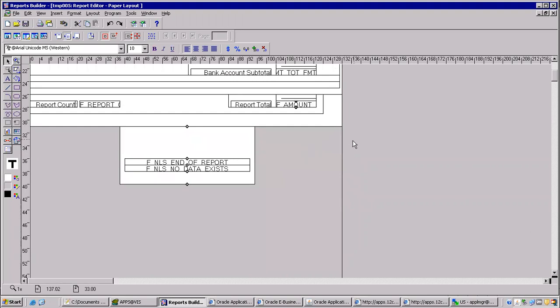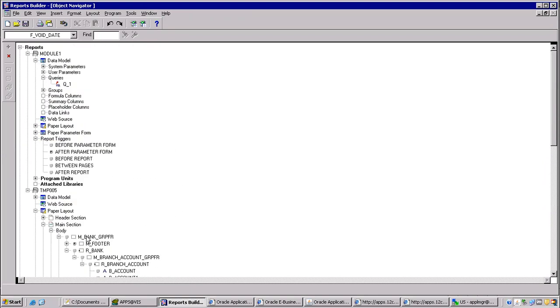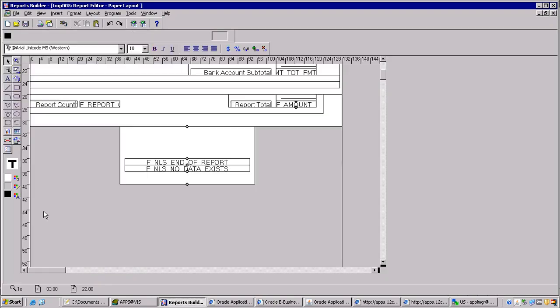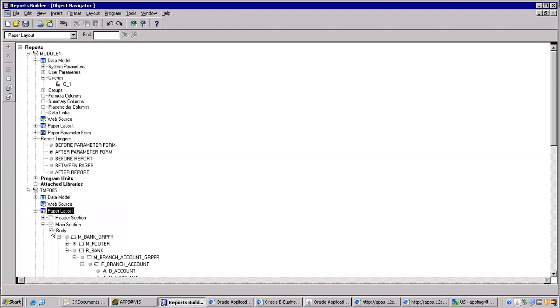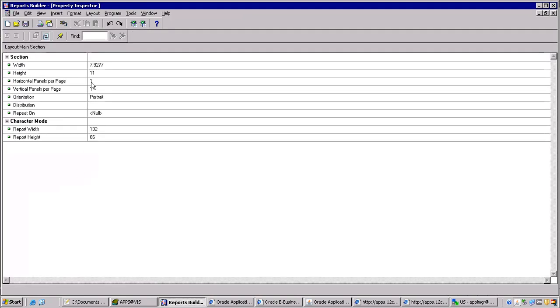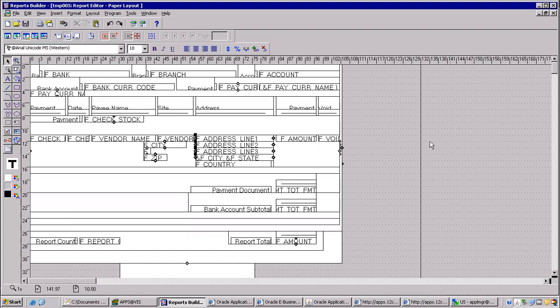First, you have to increase the space here. To increase the space, go to Object Navigator and then paper layout. This is the main section. Main section, double click. Instead of 7, I am taking 9 here. Now, if you go to paper layout, you will see it is extended, and whatever dots you are seeing, this is a character mode. That means every single character must be enclosed between these dots.